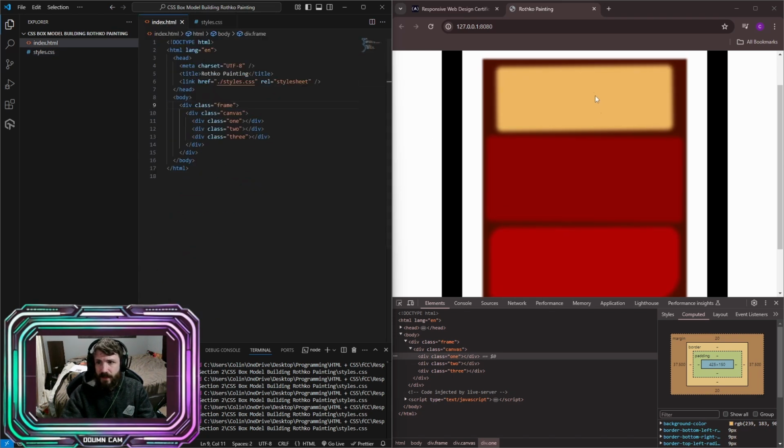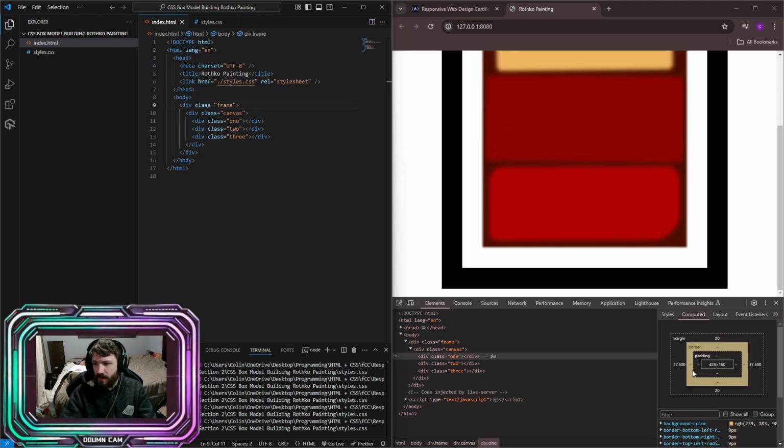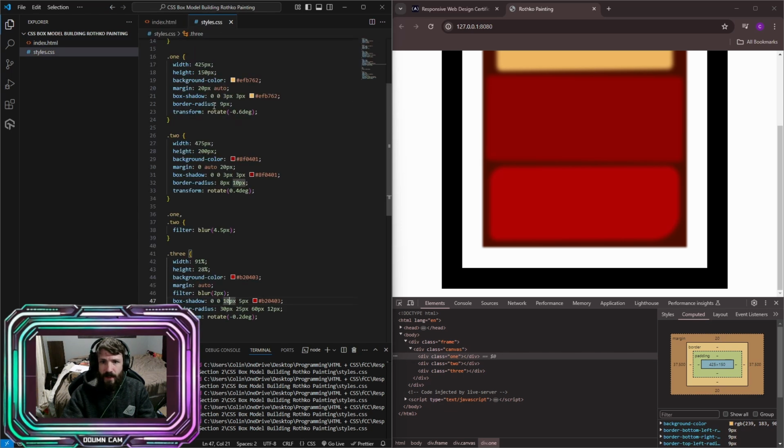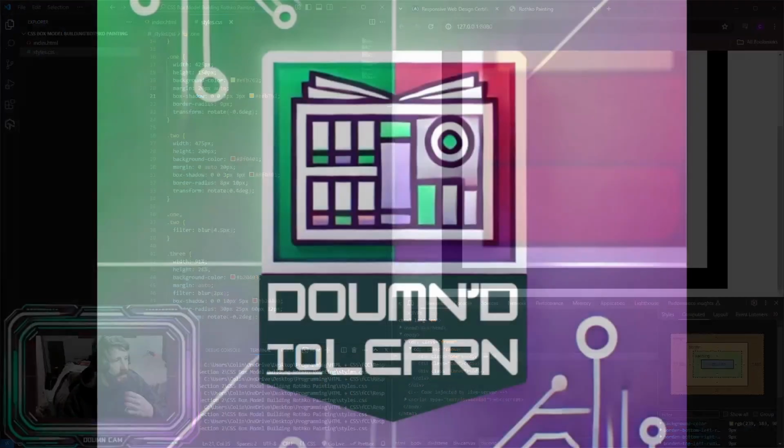So that one was pretty simple. Mostly learning about the margin, border, padding, how it works, border radius, and the box shadow. I think that was our first introduction in this to box shadow. So yeah, let me just pull up the next one. I'm going to just take 1 second.